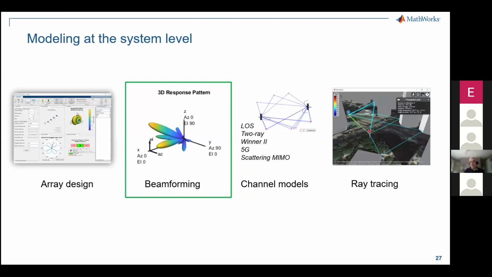Once you have the array in place, the beauty of the array is that you can apply weights to the different aspects of the elements. And with that, you can create beams. Why do we create beams? We may want to focus the energy in a certain direction. We may want to use beams to create nulls in different directions to eliminate interference. For example, if I have an interference source, I might be able to form a beam where I have my null in the direction of the interference source. A lot of applications here.